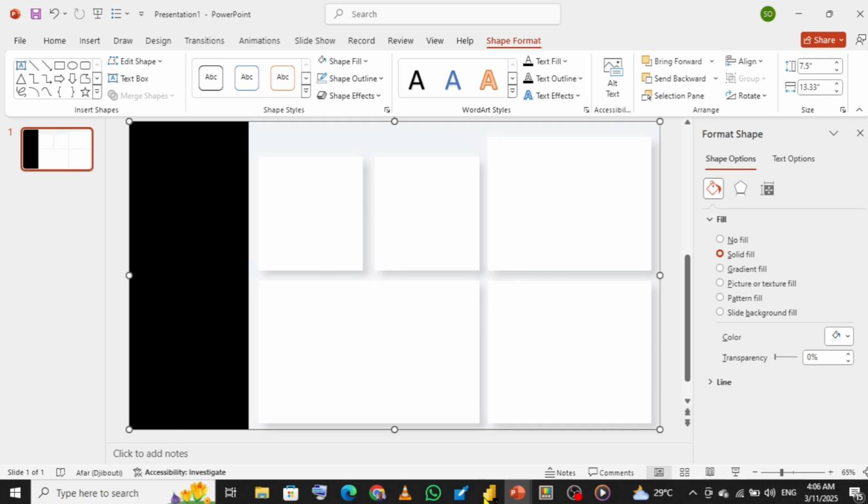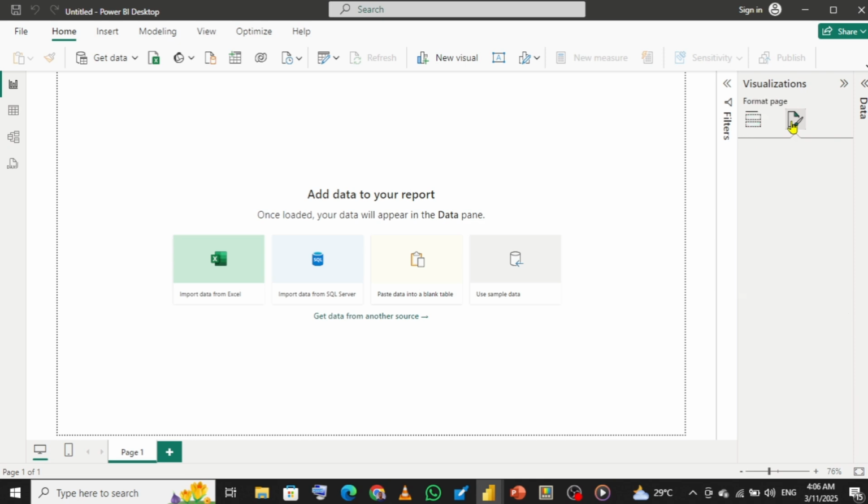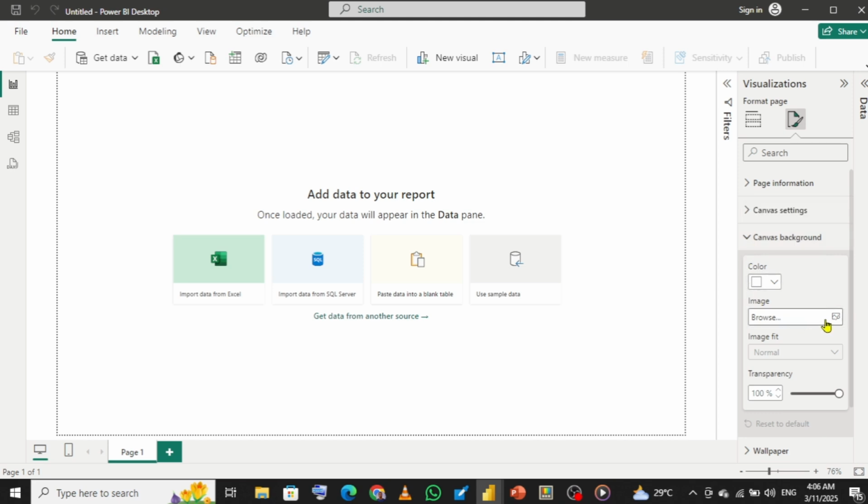Then you go to your Power BI, and on your Power BI, the next thing that you need to do, you will click on this. Once you click on this, you would go to the canvas background. On the canvas background, you can just add the image, which is the SVG that we saved.